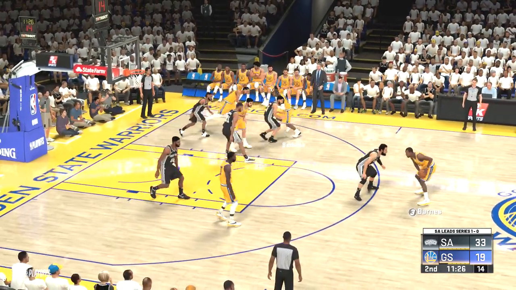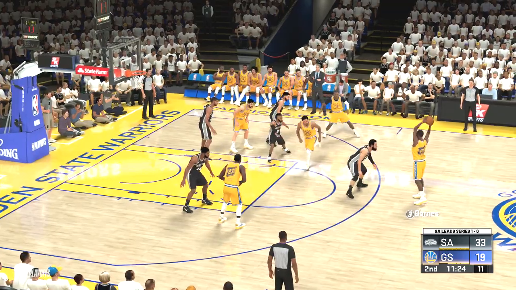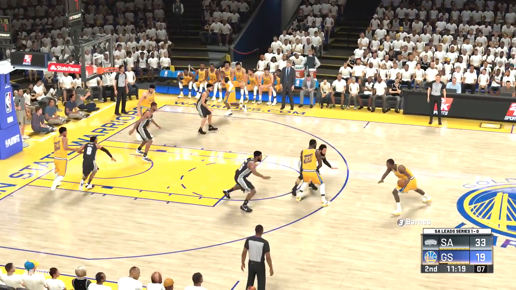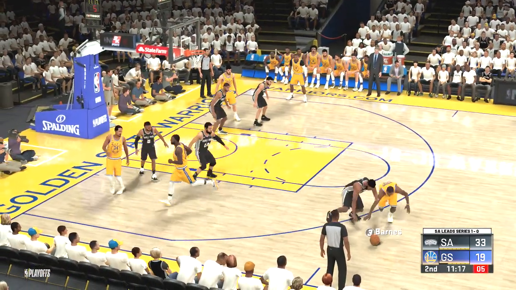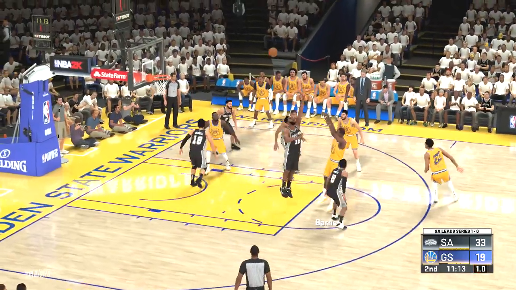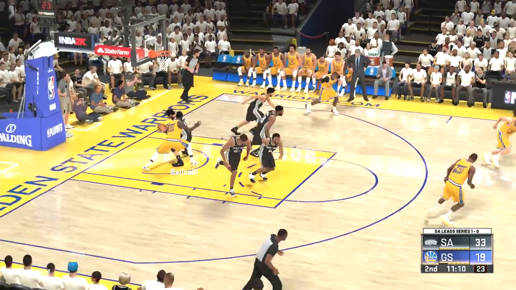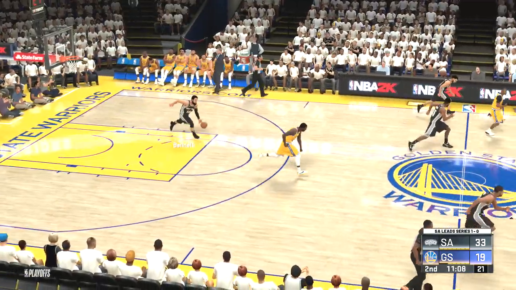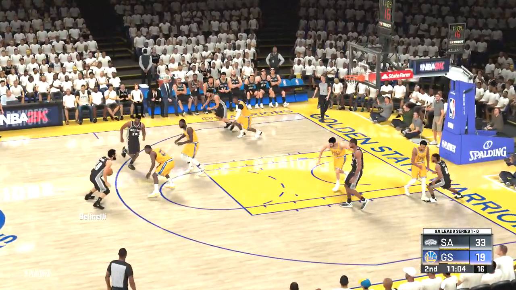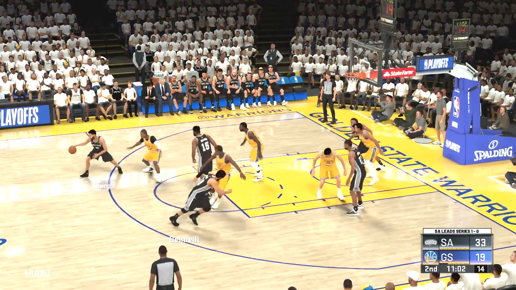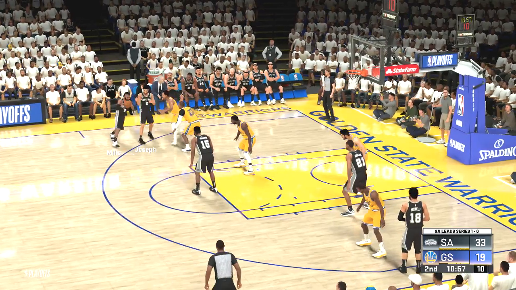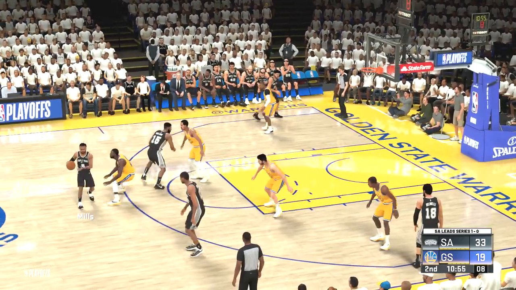Barnes with it. Poked loose. Misses off the left iron. You're not going to see that very often. Plenty of space, but he just, let's face it, he whiffs on that one. And Bellinelli kicks to Joseph. There's the dish to Mills. Duncan outside.